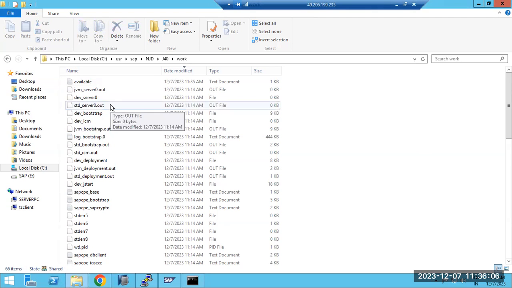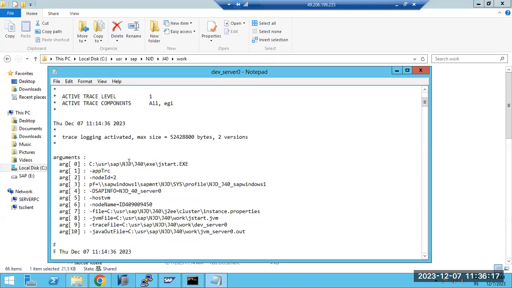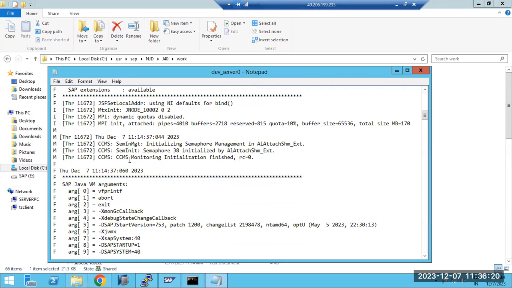If people are asking the question, it means it's a very important question. So where to check the log files in the work directory? These are the log files. We need to check what's exactly happening with my server node. If you see the server node startup sequence, all the sequence is here.